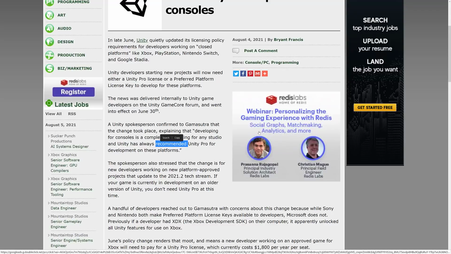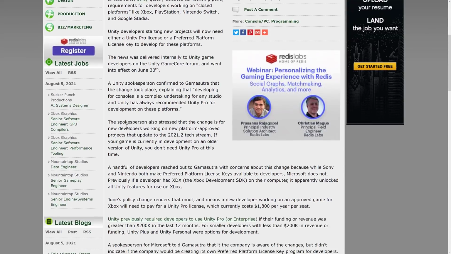Now, that isn't for everybody, though. So you're going to see here, this change is for new developers working on new platform-approved projects that update to the 2021.2 tech stream. So if you're using a pre-existing version of Unity, you are on the old license. It is only going to be new versions going forward, but it's also going to lock you out from being able to upgrade if you happen to fall into the Venn diagram of people impacted by this change. So if your game is currently in development on an older version of Unity, you do not need Unity Pro at this time.